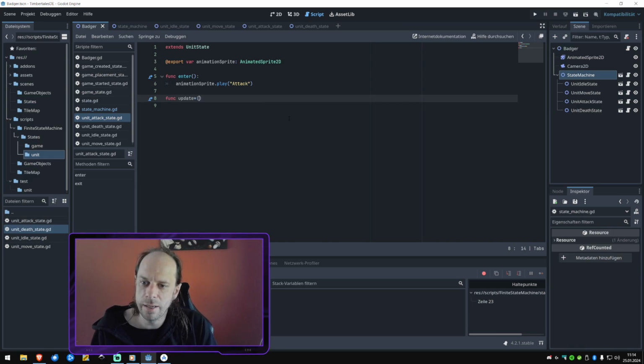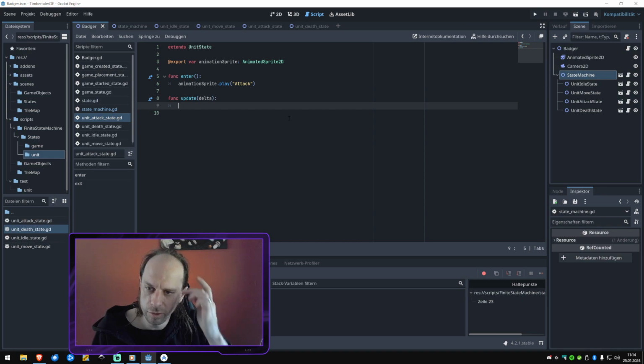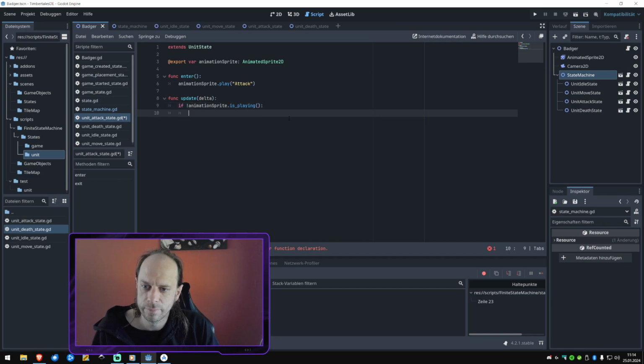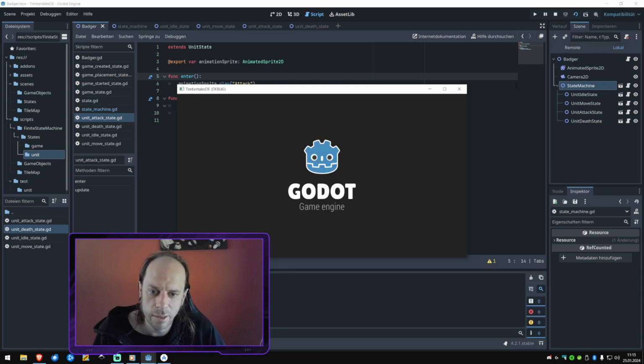So we get an update with the delta, and what I would like to do is see if animation sprite is not playing, I would say emit signal transitioned. Now we can just say transitioned emit self and unit idle state. So this is the code actually I would like to test out.